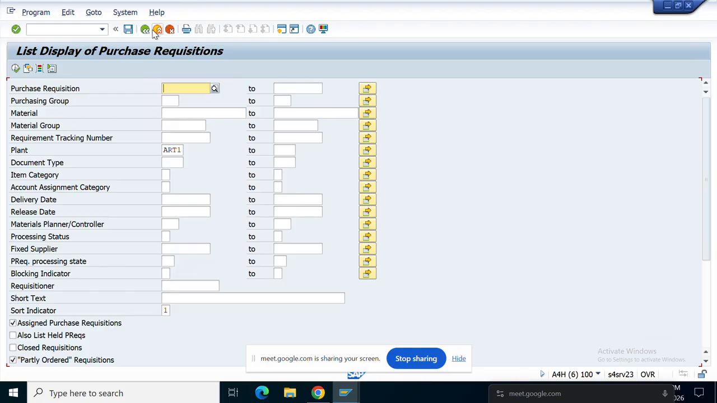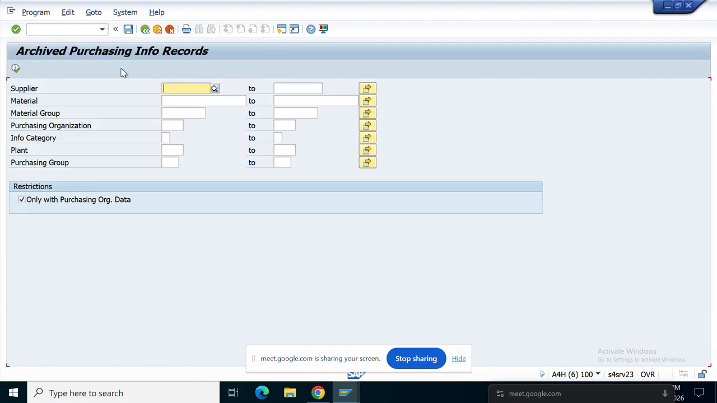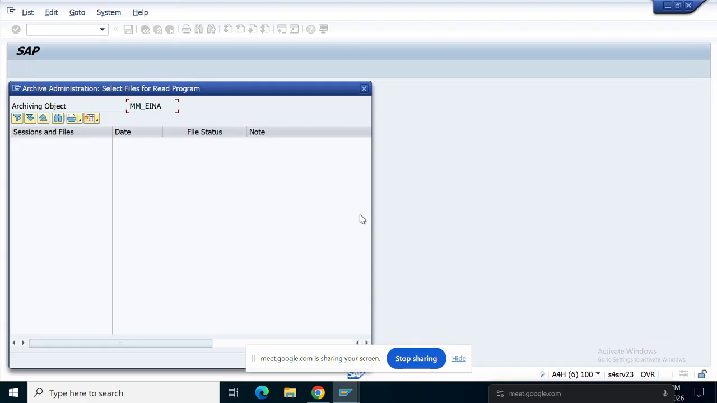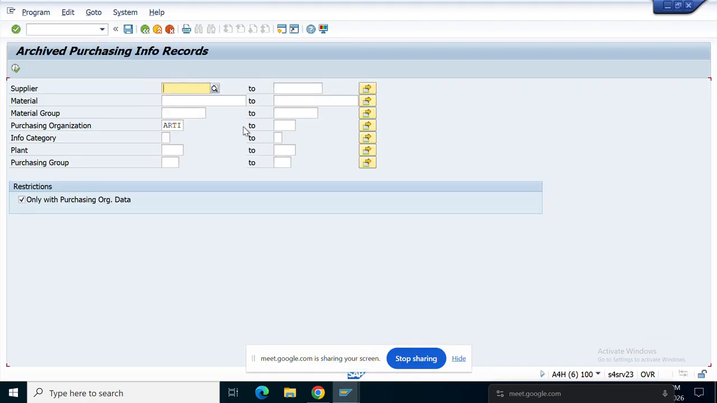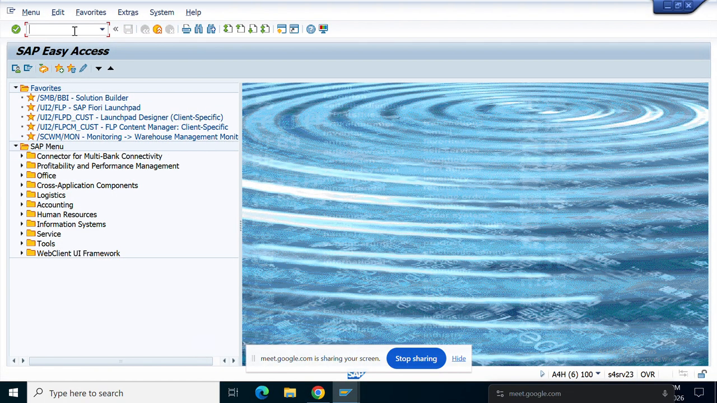This is a T code for purchase requisition. ME1A gets the info record details. Which organization-wise details you want, you can select accordingly and execute. That's all about info record.